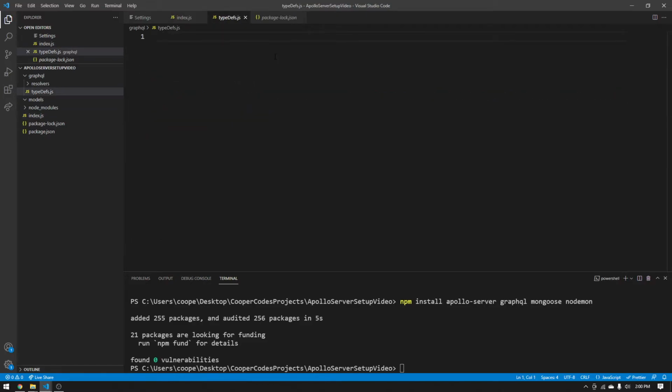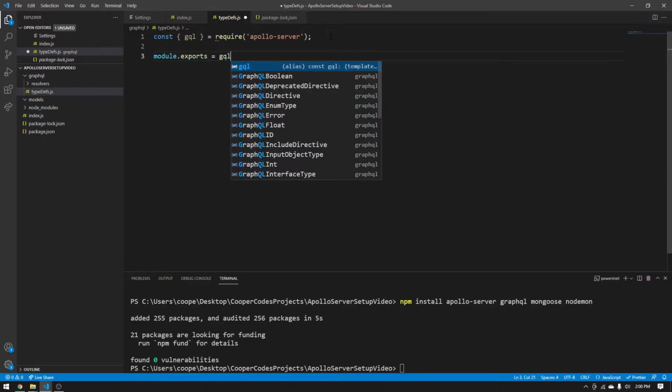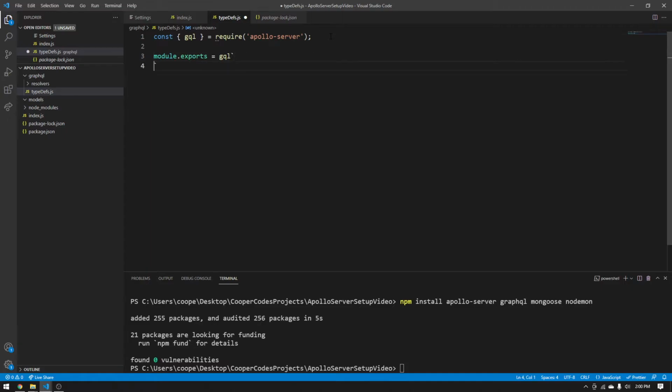All right, so now we can start to create some basic types and inputs, pretty much GraphQL stuff to create a basic application. One of the most important things here is you can do const, make sure to use brackets, GQL is equal to require Apollo server. What you're doing here is getting this GQL keyword out of Apollo server, and it pretty much allows you to write GraphQL code inside of JavaScript. So you can do module.exports is equal to GQL and then make sure to use backticks. And now everything inside here is going to be GraphQL-like syntax.